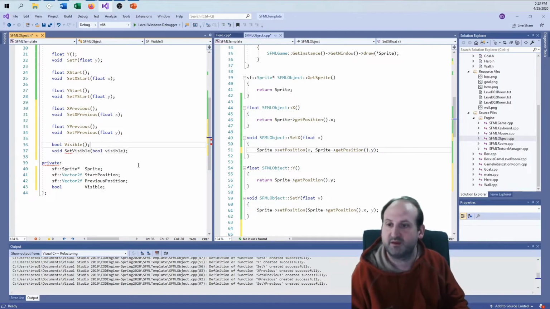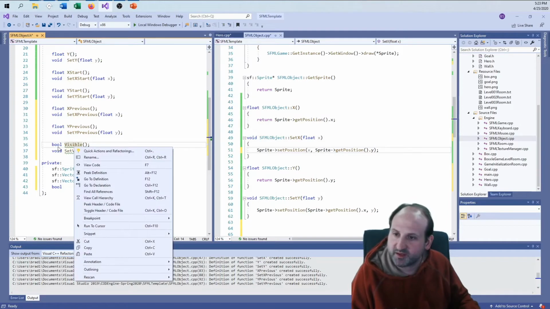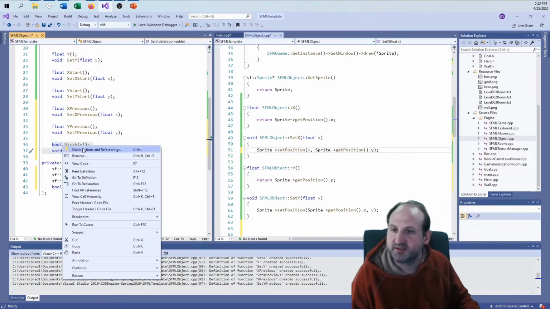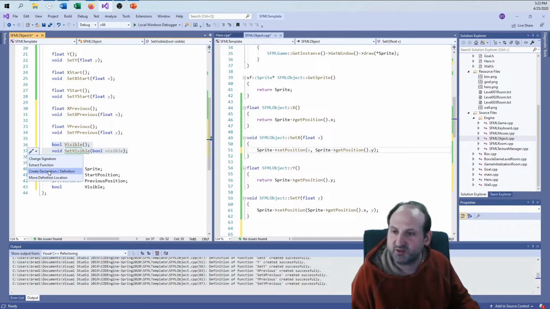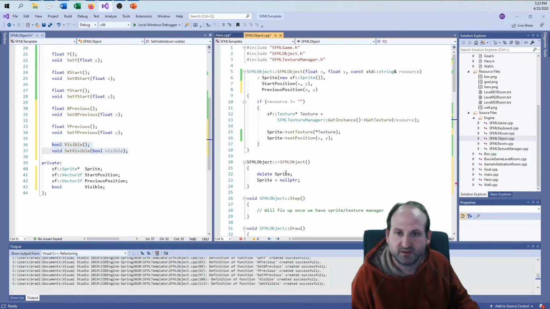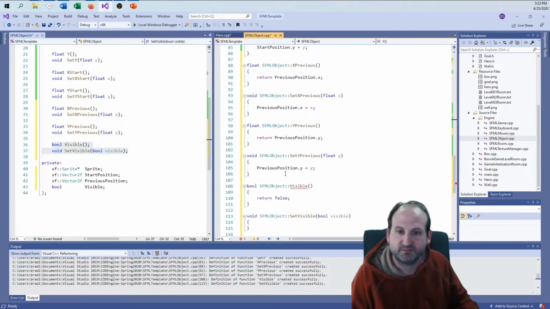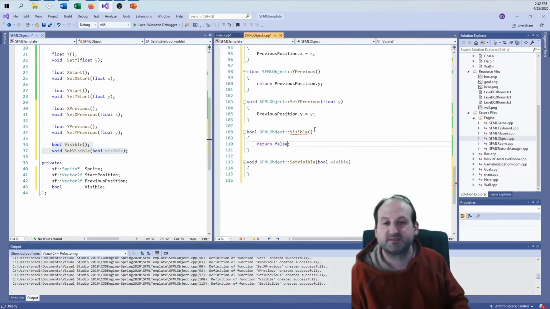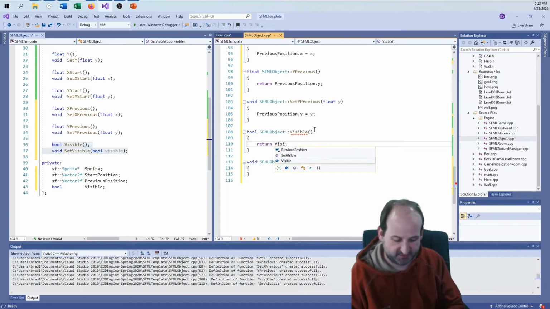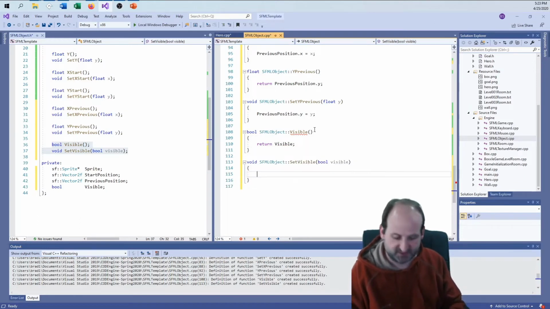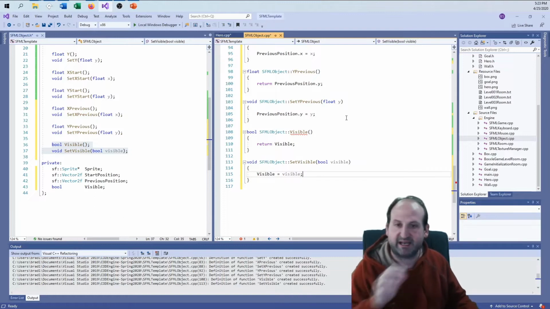All right, so let's set these up. Quick actions and refactoring, create definition. Where did they go? There we go, visible. So I will just return visible. And in this case, I will just say visible equals visible. And you can add a toggle if you want.